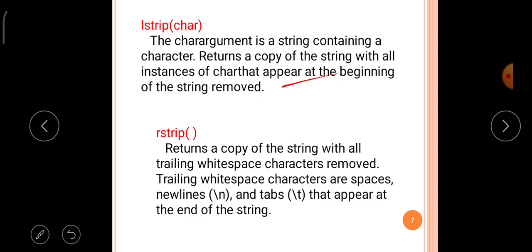Next, rstrip. This function returns a copy of the string with all trailing white space characters removed. Already we know what white space characters are: space bar, backslash n or backslash t, whatever it may be.